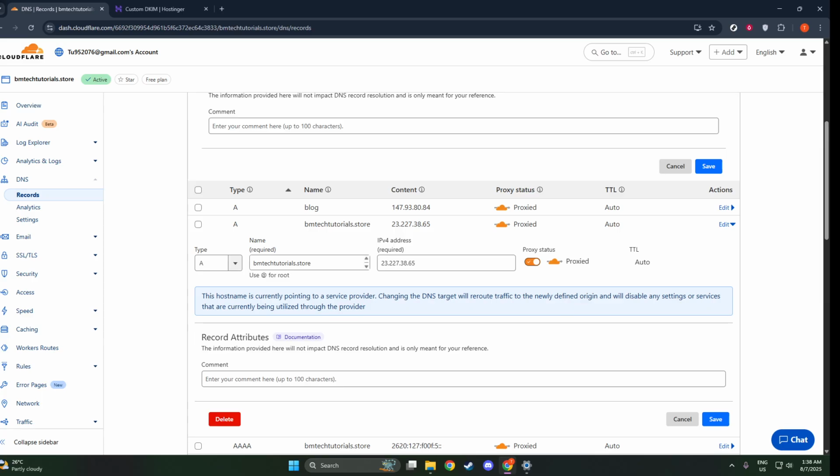And there you have it, a step-by-step guide to changing your hosting IP in Cloudflare. Simple yet effective, following these instructions will help direct your traffic accurately and efficiently.